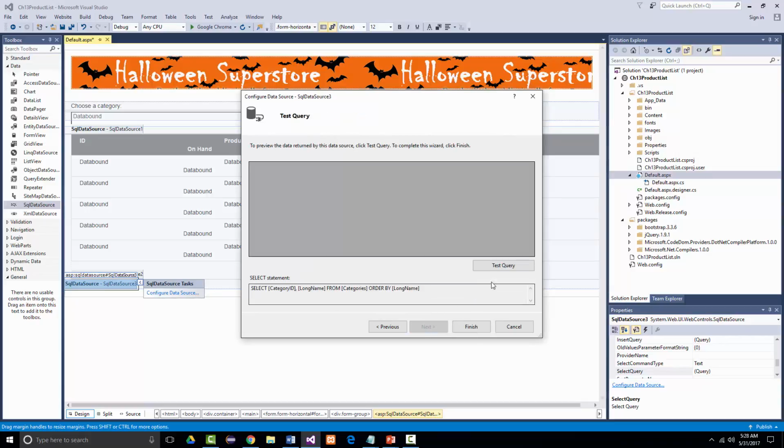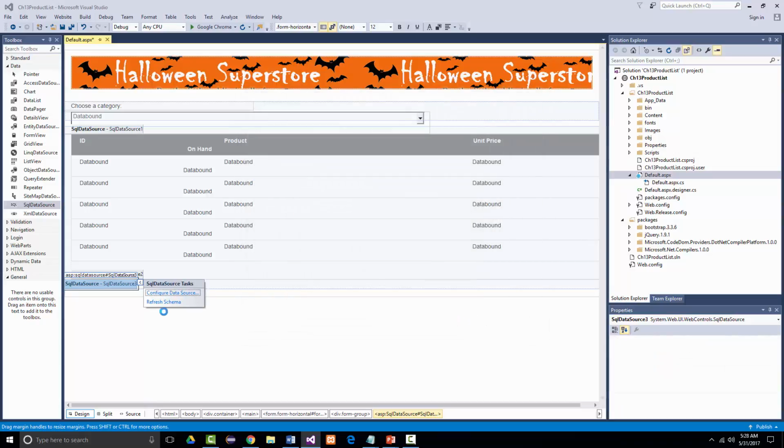All right, we click next. We can test it, and then it'll show us this is the information we're getting back. And you'll notice that it is in alphabetic order based on long name. All right, click finish, and it's done. Okay, so that's that data source. Nothing big there. Now, let's see that after I made that change, if I can actually run this program.